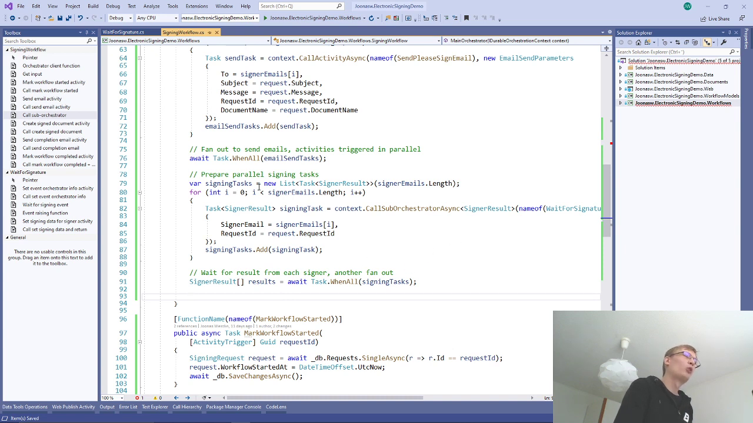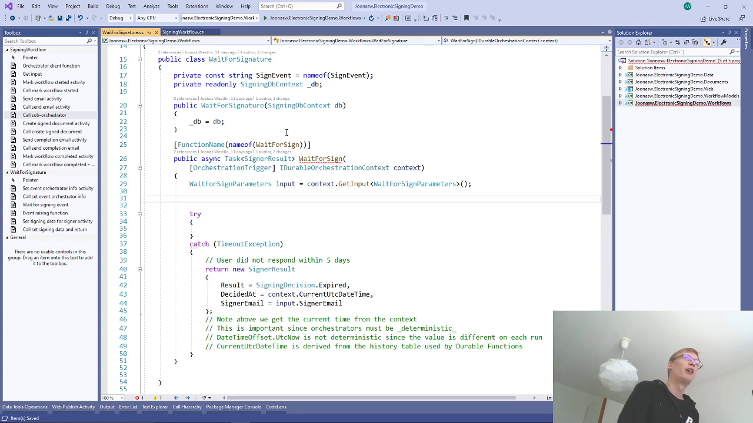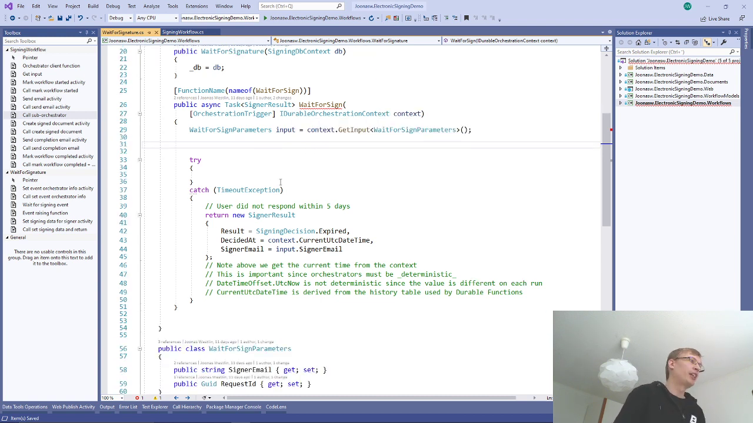So now before we continue with the main orchestrator, let's go look at that sub-orchestrator and what it does. It is here in the other file, still within the same functions app though. This orchestrator function is not special in any way. There's nothing that makes this a sub-orchestrator. You can use any orchestrator function as a sub-orchestrator. The only reason it is a sub-orchestrator now is because we are calling it from another orchestrator function.